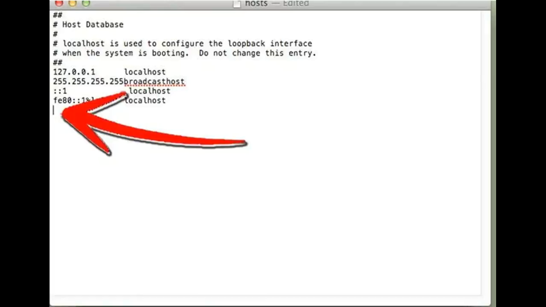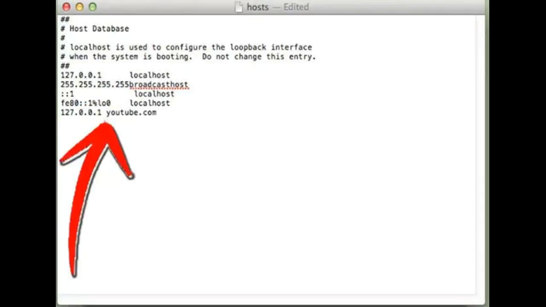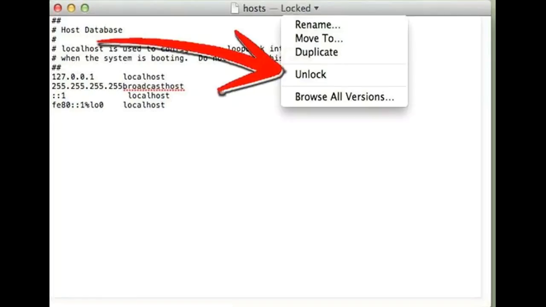Copy and paste the following code into Terminal. In one line, add the following line and press Enter: sudo /Applications/TextEdit.app /etc/hosts. TextEdit will open the hosts file in a separate window. Unlock the hosts file if it isn't already. Do this by clicking next to the locked icon and clicking Unlock.